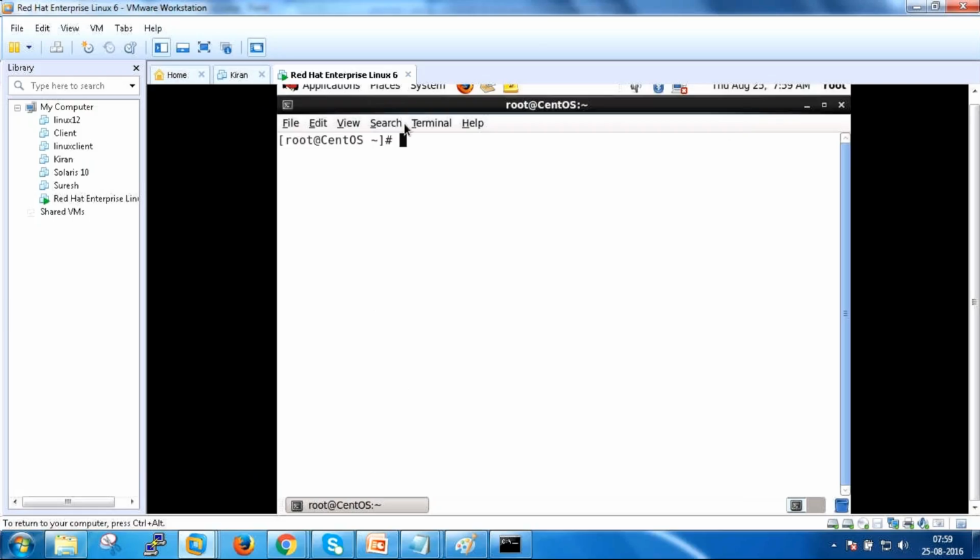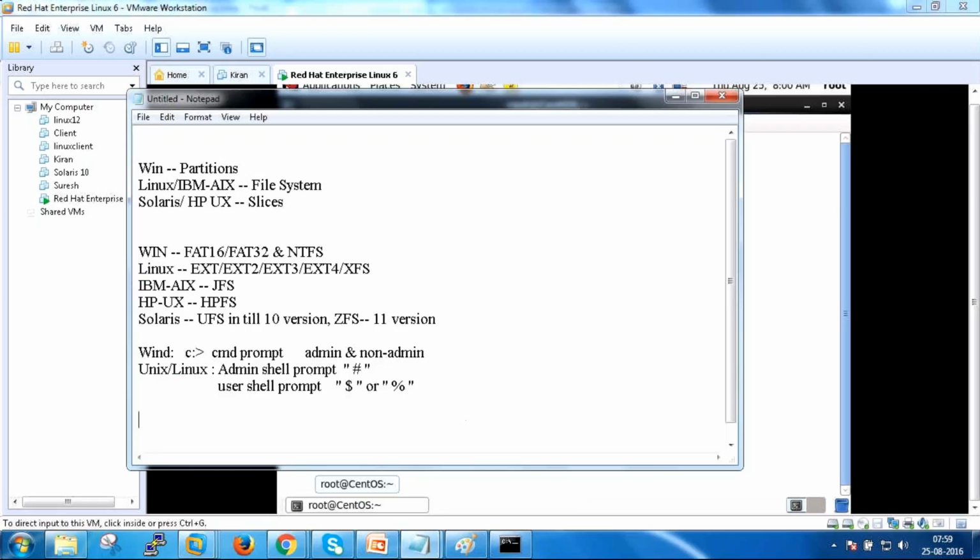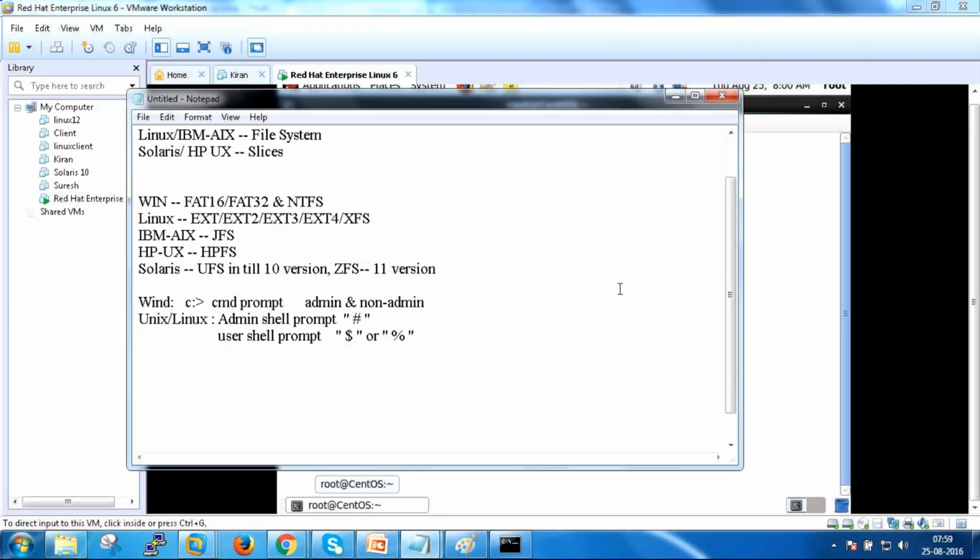So what prompt are you seeing? Hash. That is nothing but the administrator logged in here. And when you look at the left side, the complete base part also has an importance, so I am explaining that here too. So we have the prompt here as what?